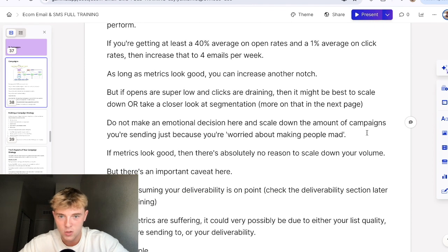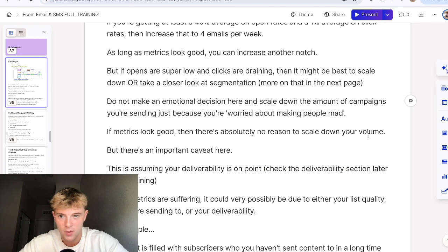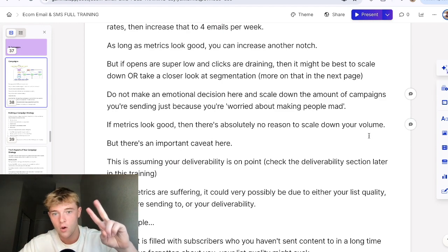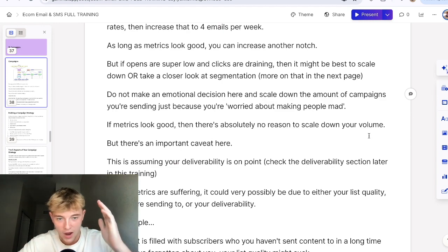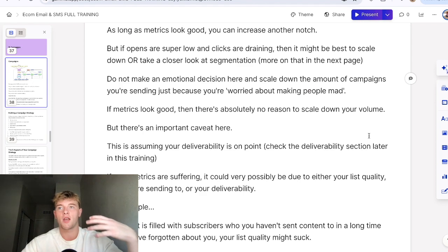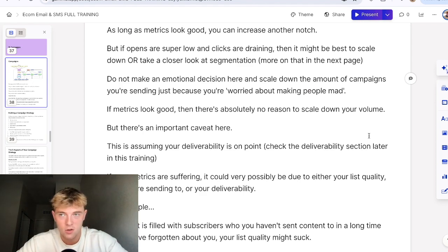But do not make an emotional decision here and scale down the amount of campaigns you're sending just because you're worried about making people mad. I've heard from multiple different brand owners that they just feel as if they're sending too many campaign emails. Then I'll say, okay, well, our open rate's good. They're like, yeah. Our click rate's good. They're like, yeah.